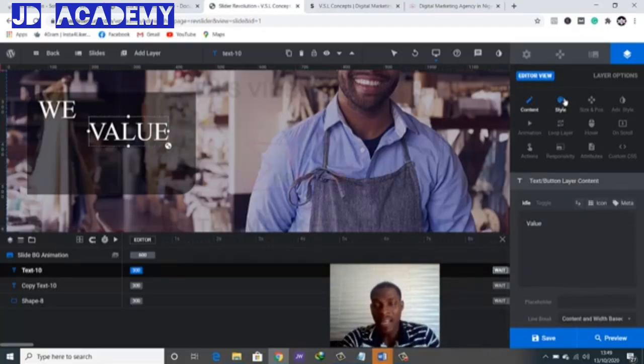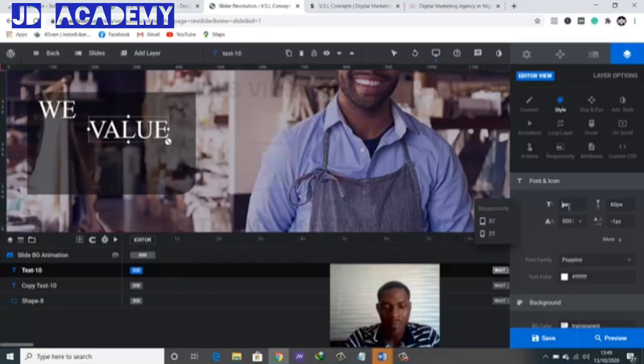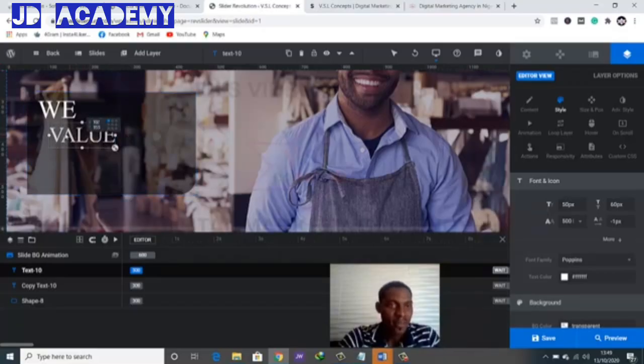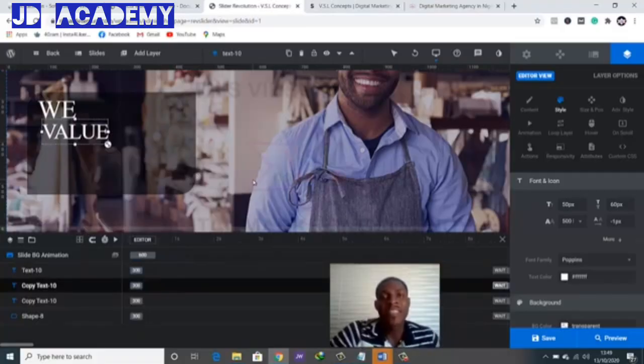Come over to style. You can now see if you want to reduce the font size, text, that and that and that and that. So this thickness, let me reduce it a little. Reduce the thickness by 60. The text, the font, let me make it 50. So you see the font are reduced. We value what? So I can now duplicate this again. We value small business owners.